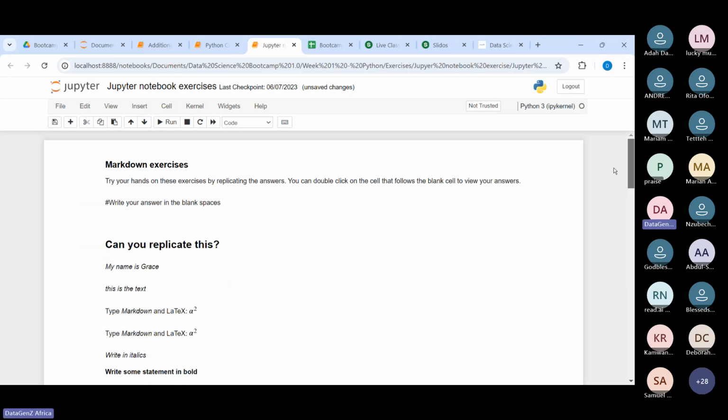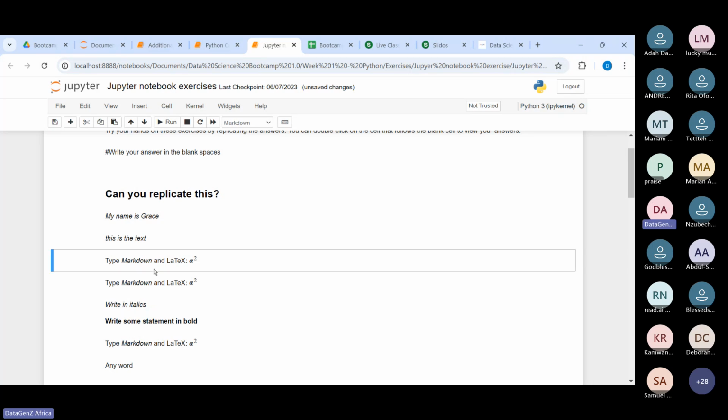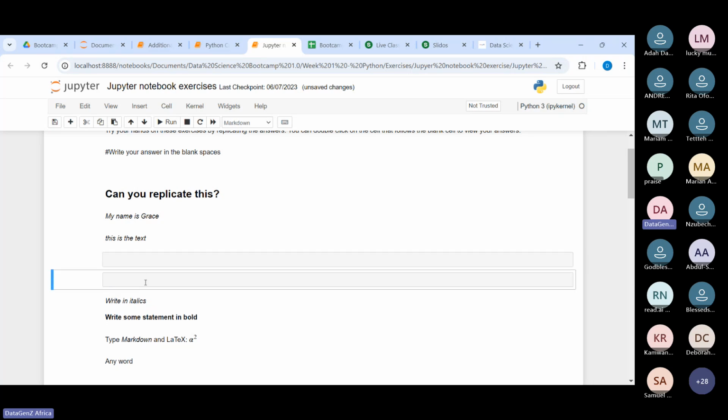The first one has been done. This type markdown is just an empty markdown. That's what this represents. This is an empty markdown cell. So that's why it's showing that type latex markdown. All right, this is an empty markdown. Write some statements in bold. You can just write any statements in bold and then run it, and let's try your hands on this.